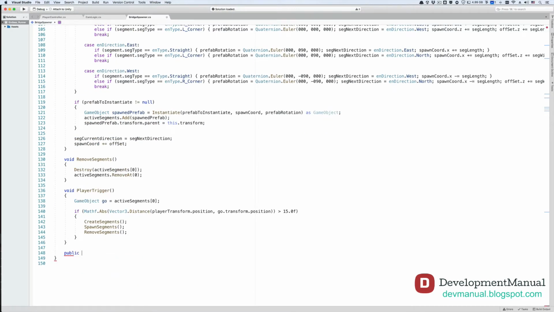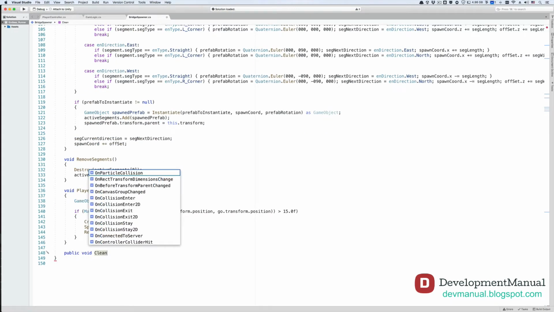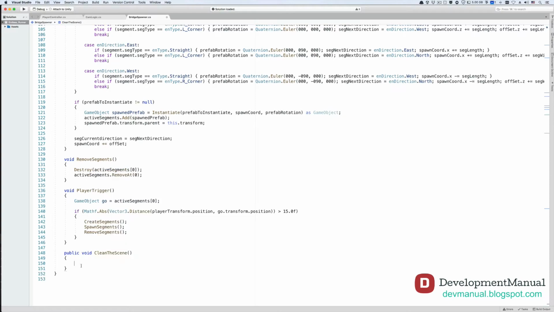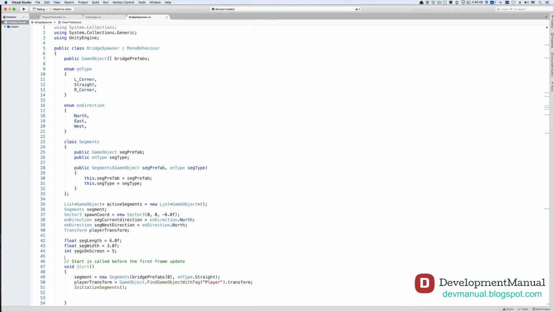Let's create a public void function here and call it cleanTheScene. And we're making it public because we're planning on using it from inside the player controller script. The first thing we need to do here is destroy every game object that's stored in the active segments list from the game, which, if you remember, the active segments list is what allows us to keep track of the spawned segments game objects in the game. Then we need to remove these game objects from the list because we're not gonna need them. We'll be starting fresh instead.